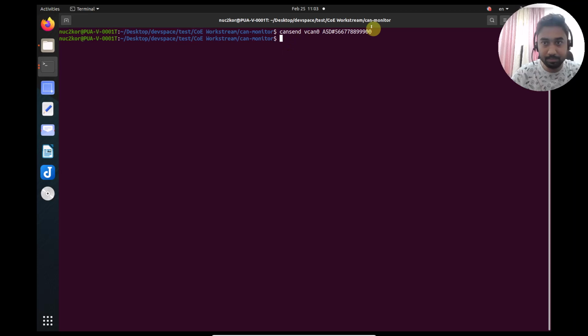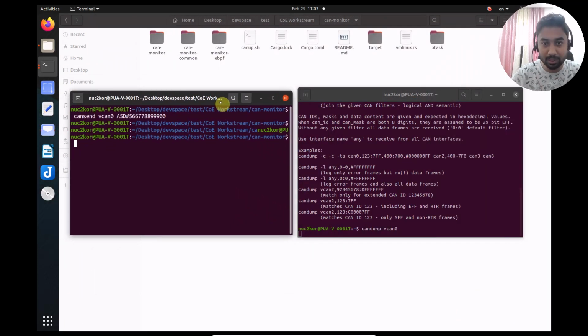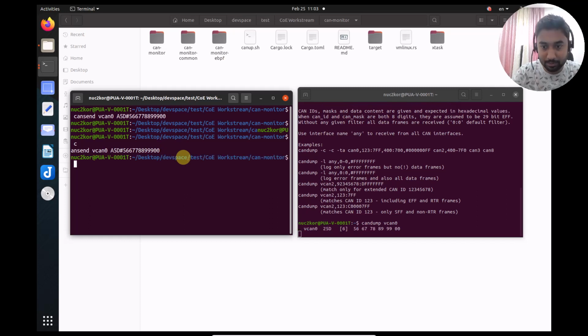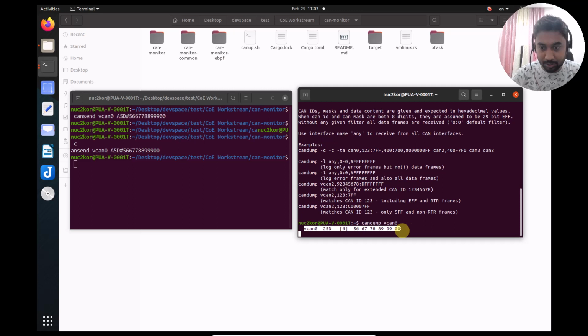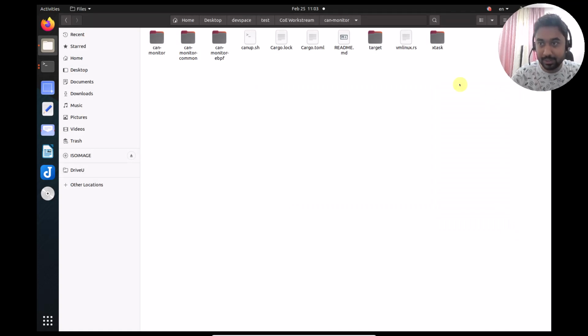Now here, let us make them side by side. So I will just once again send the cansend message. So you can see over here we have got our CAN message on virtual CAN, and the data length is 6. Our CAN ID is 25D. Okay. Now let's see how we can intercept these messages using our eBPF program.